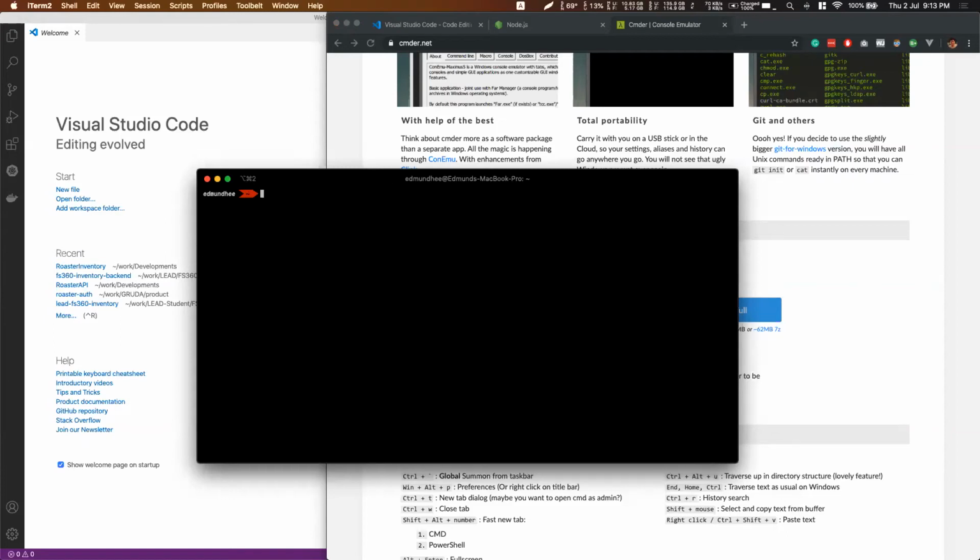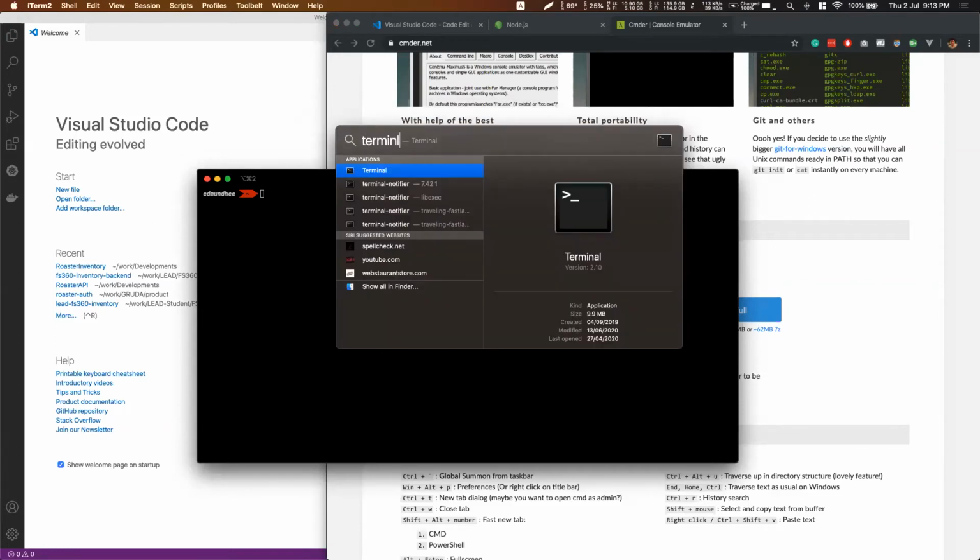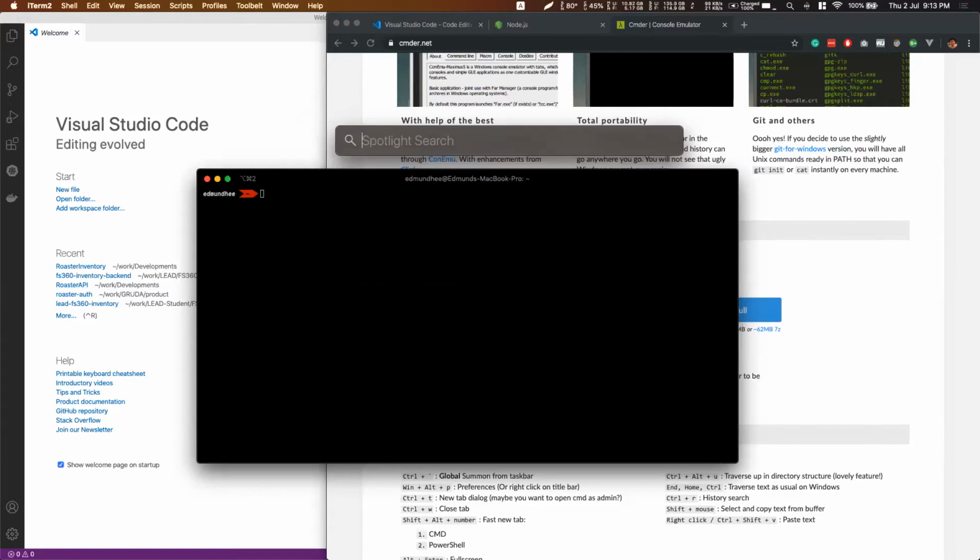Okay, if you are using MacBook, please open up your terminal. So how do you open up your terminal? Open up your Spotlight and then just search for terminal. Okay, for Mac users. For Windows users, please open up your CMDER.